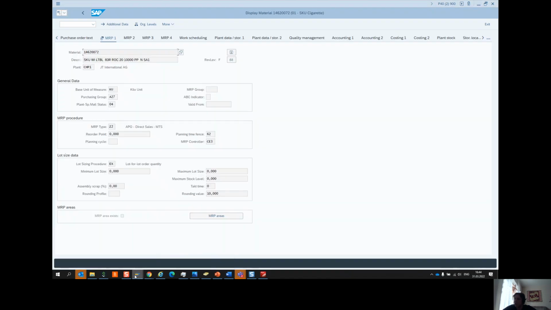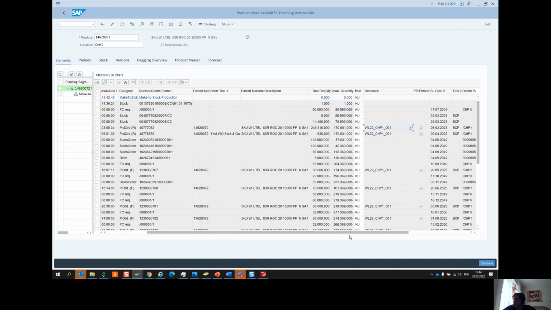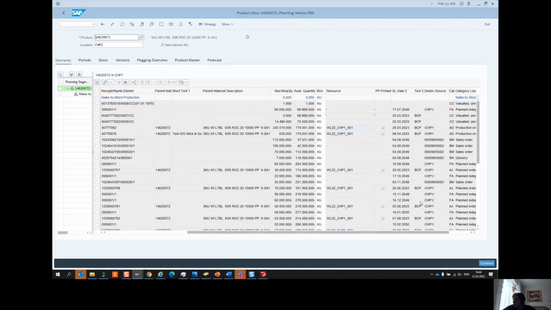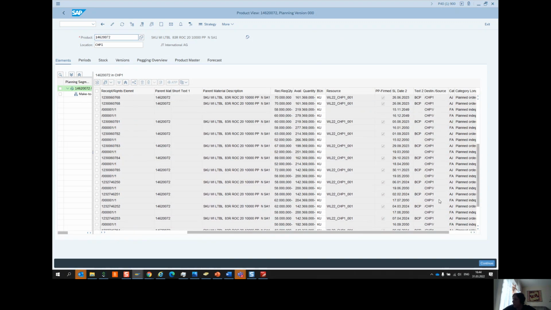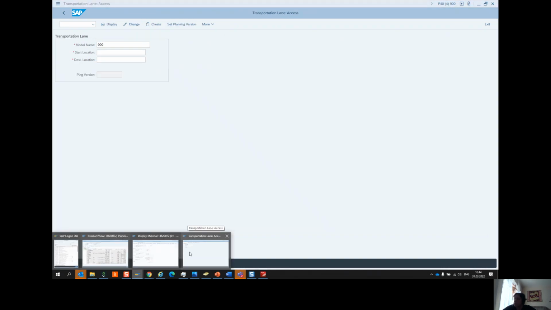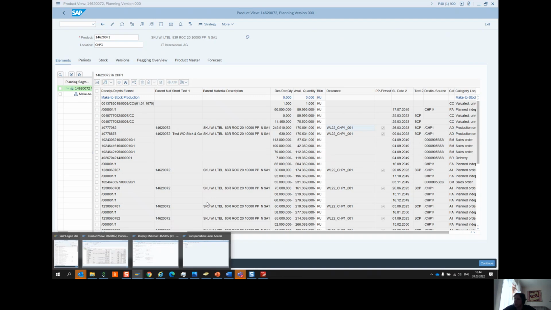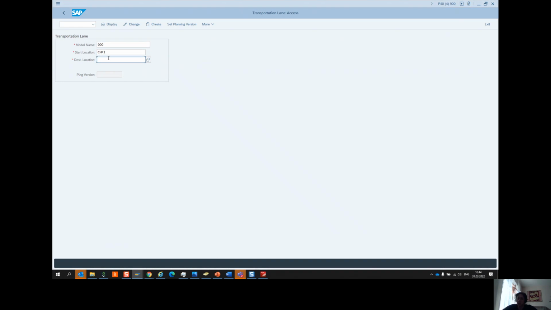So we are checking this material and we are checking the product view. Let's find out where this material usually comes from if we are not producing it. So usually we are producing it, unfortunately. Yeah, and it doesn't really come from anywhere. We're just producing it, and that's all. Unfortunately, in order to show a transportation lane, I need to know the start location and destination location. So let's check, for example, a flow from CHP1 to DEP1, right? CHP1, DEP1. So we have start and destination location. Let's just hope that there is some material transferring between those two locations.